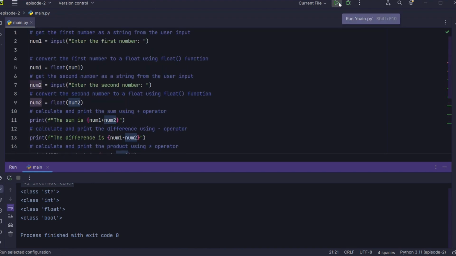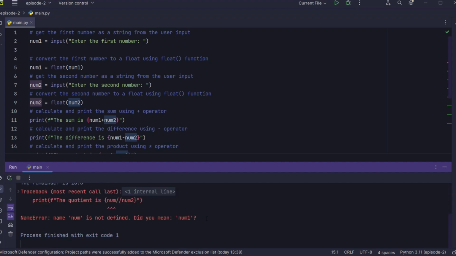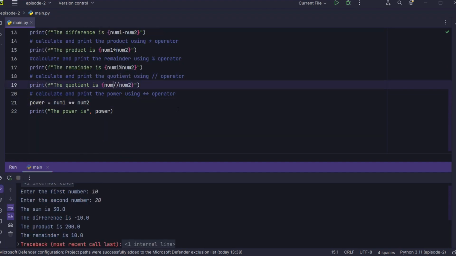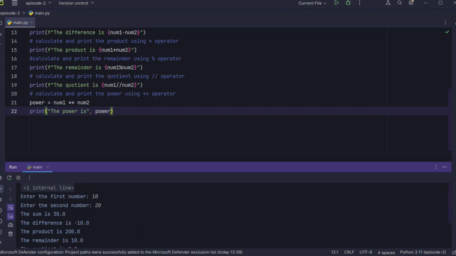Now let's try to run it. Let's say the first number is 10. Second number is 20. We get an error. So I have missed num1. Now again run, 10, 20. So you can see the first number is 10, second number is 20, and sum is 30, difference is minus 10, product is 200, remainder is 10, quotient is 0.5, and power is 1e to the power 20.